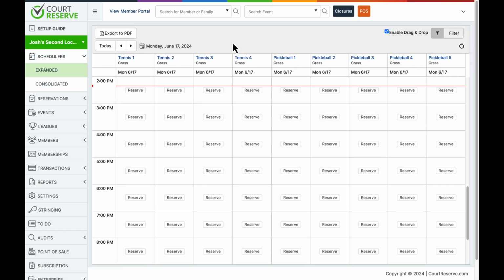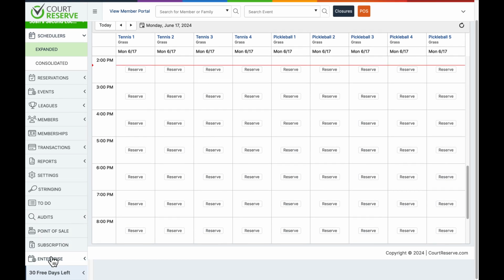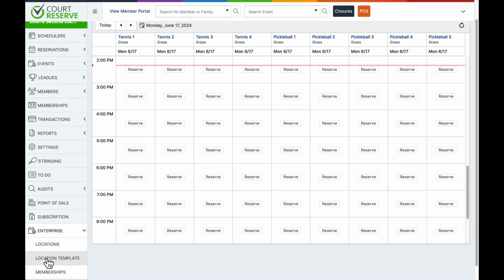All right, and with this second location added, now I'm going to have this drop down here where I can toggle back and forth between the different organizations that I have access to. And if we ever need to go in and adjust that template or make any changes, we can go back over to Enterprise on the sidebar and we can click Location Template over here.